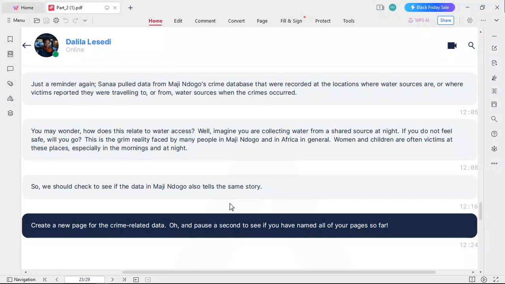You may wonder, how does this relate to water access? Well, imagine you are collecting water from a shared source at night. If you do not feel safe, will you go? This is the grim reality faced by many people in Majindogo and in Africa in general. Women and children are often victims at these places, especially in the mornings and at night. So we should check to see if the data in Majindogo also tells the same story.